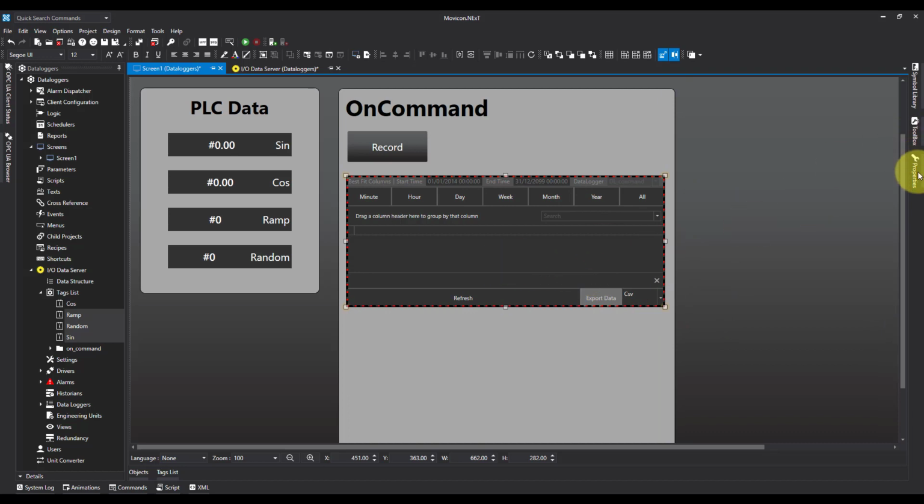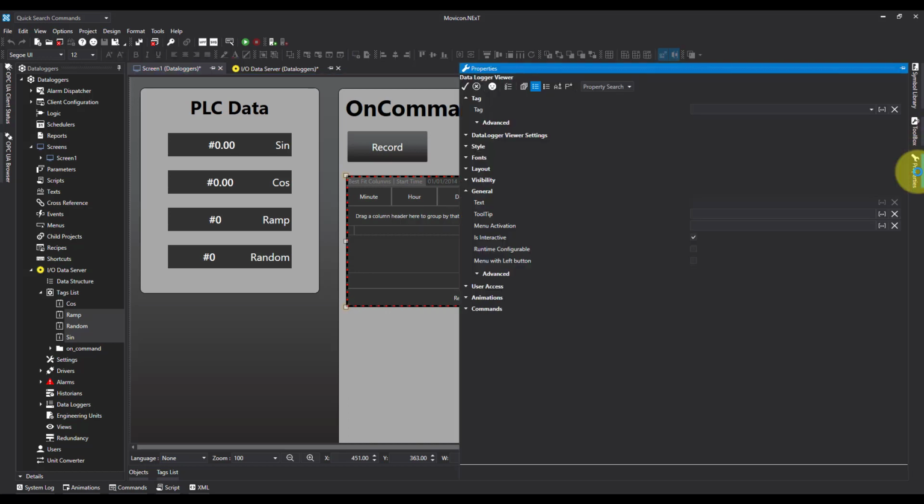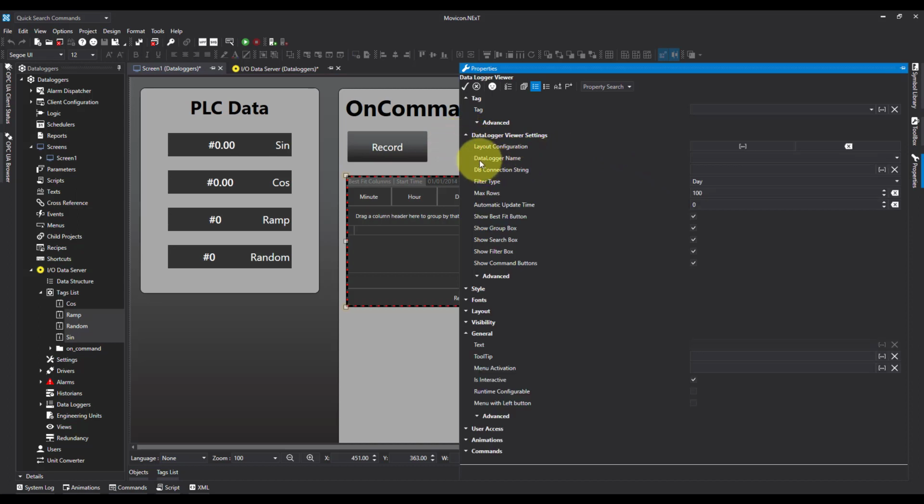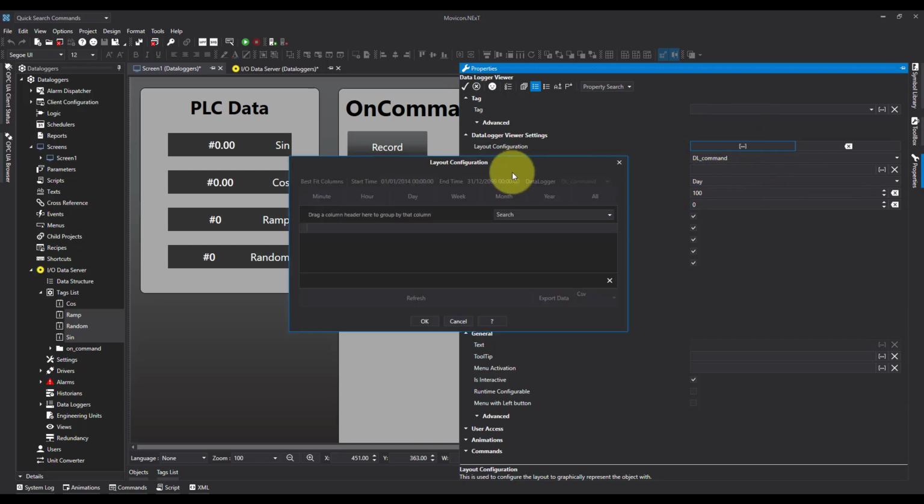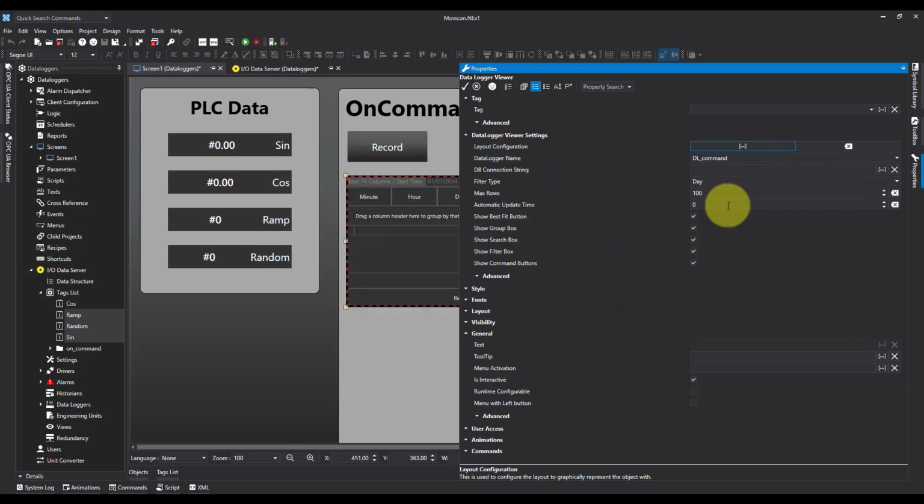Now we come over to properties and we need to tell it what data logger to look at, because we could have multiple data loggers within a project. So we have data logger name, DL command. Now if we wanted to, we could actually change the layout and get rid of different columns that we don't need, but we'll save that for another video.